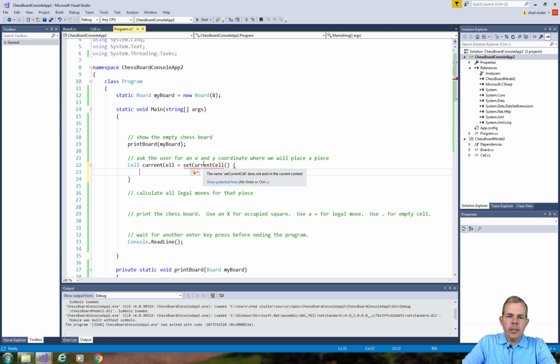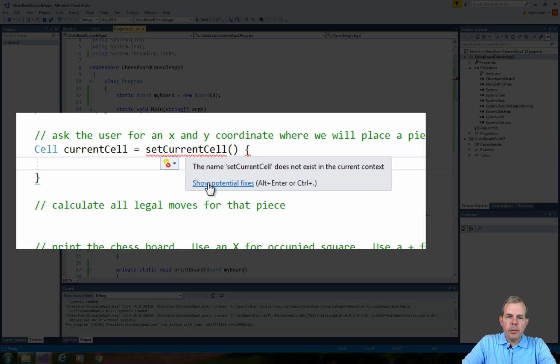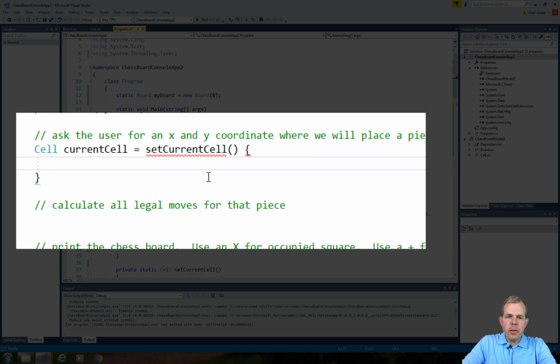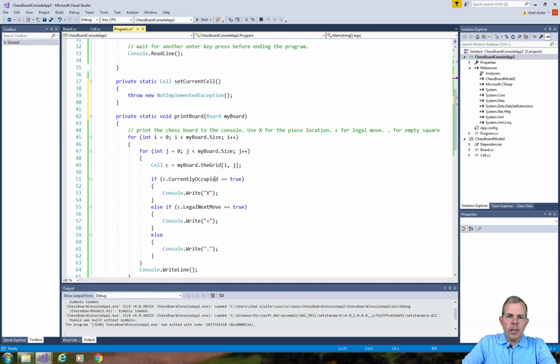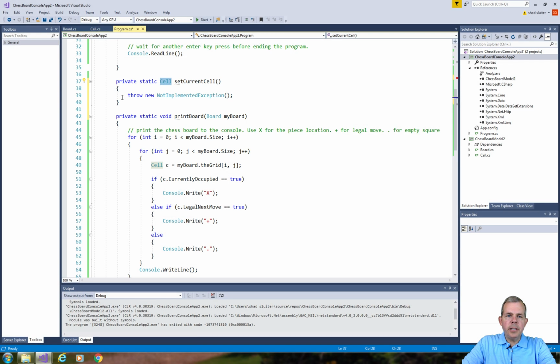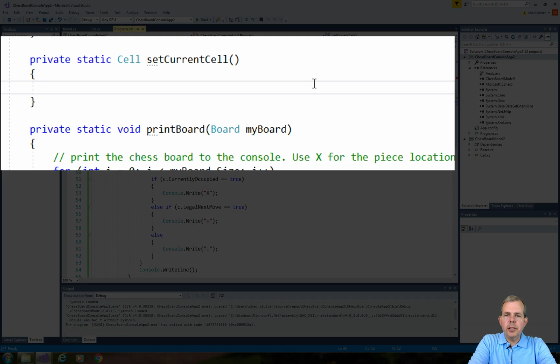Now we're going to go ahead and create the suggestion as the potential fixes allow. So it says we're going to generate a new method. Now at the bottom here, you can see that my new method is created on line 37. And it is telling me that it is going to return the value of a cell. So let's put in the comments so we know what we're going to code here. I'm going to ask the user for an X and Y coordinate, and then I'm going to return a cell location from the grid.